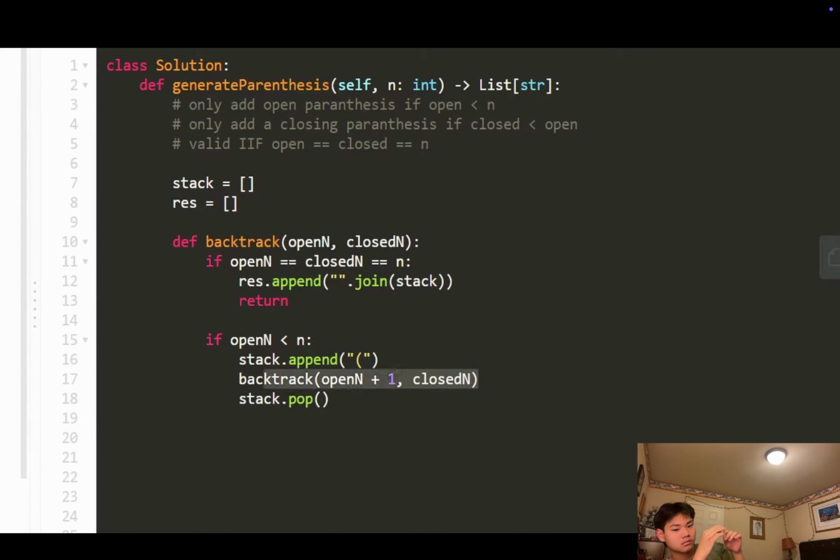So every time we're done with backtracking, we're going to pop the character that we just added to the stack. And if we want to add a closing parenthesis, we have to make sure that the closed count is less than the open count.